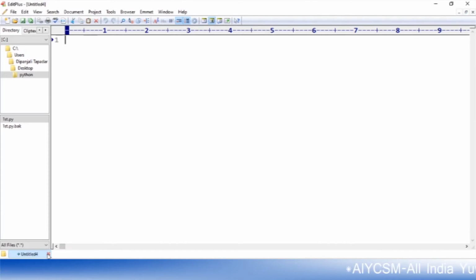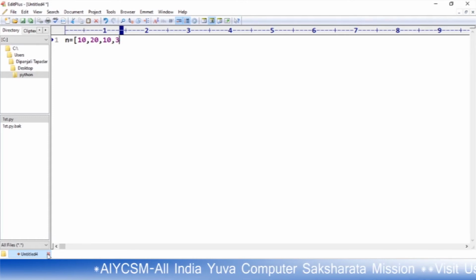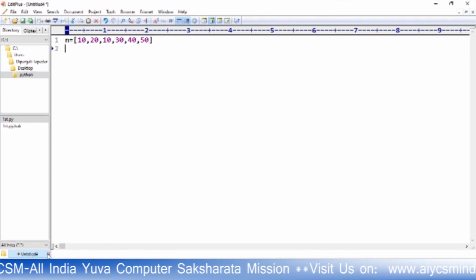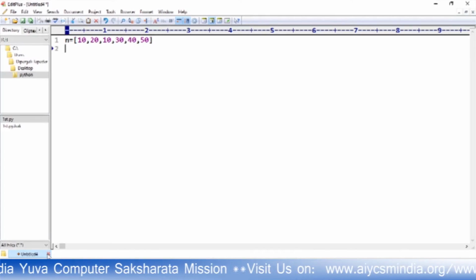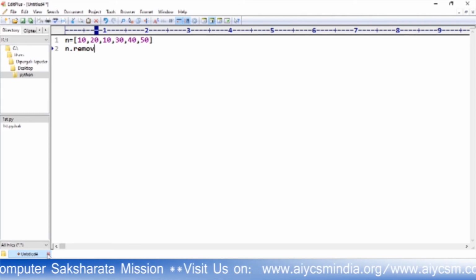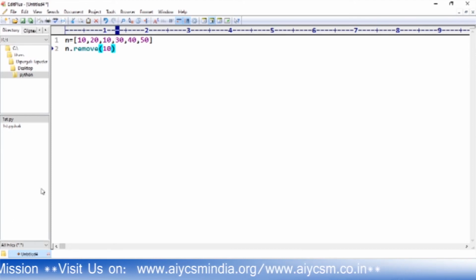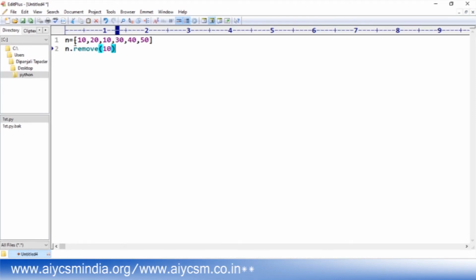Now I discuss the remove function. This is our value: 10, 20, 10, 30, 40, 50. These are the values. I want to remove an element of 10. It removes the first 10 value. It searches from left to right. The first value similar to 10, it will delete it.